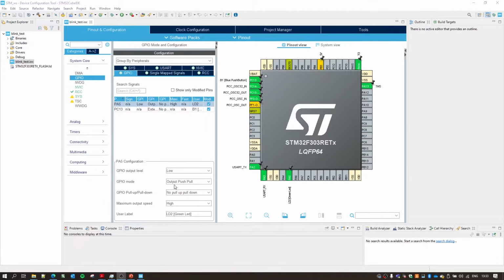Next up is the GPIO mode. As we discussed, we'll be going ahead with the output push-pull mode, and then no pull up and pull down, because the configuration will be just directly going through the PMOS and then to the LED. And then the maximum output speed, let's just set it to high. So this is the speed basically at which you are changing the state of your GPIO pin. So how fast can the pin go from a low state to high state and the opposite. Not really important at the moment.